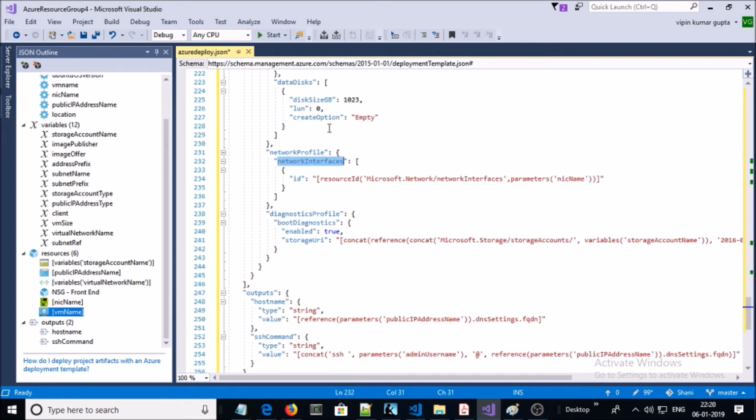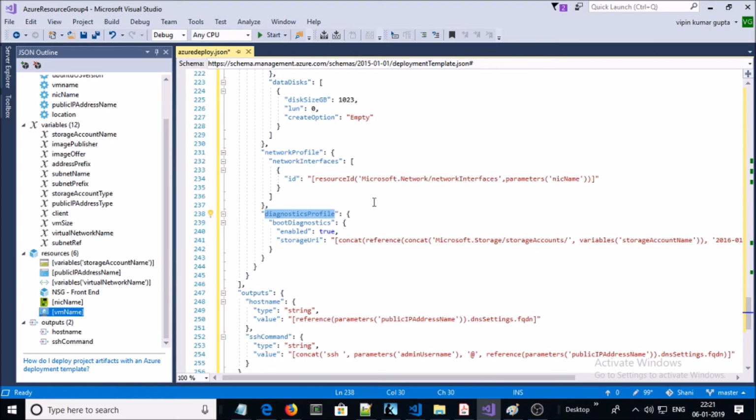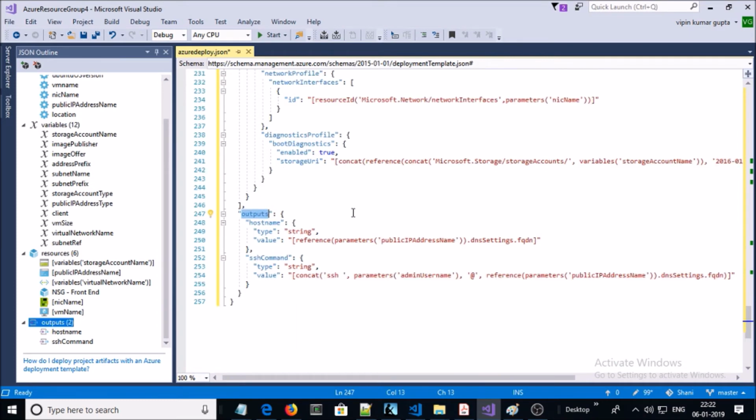Next one is a network profile for the network interface, and this particular network interface ID is going to attach to the OS, and ID is Microsoft.network network interface and parameters is nickname. And diagnostic profile is optional. This option enables to write down all bootable issue logs into the storage account.